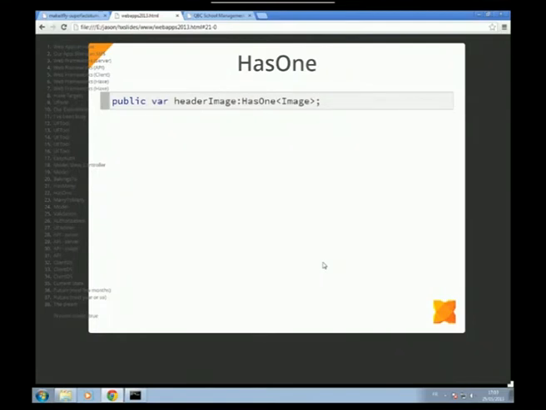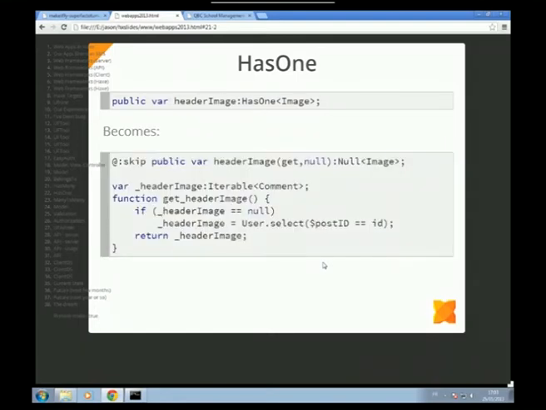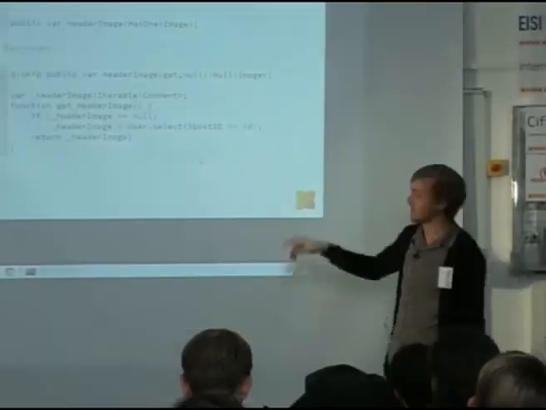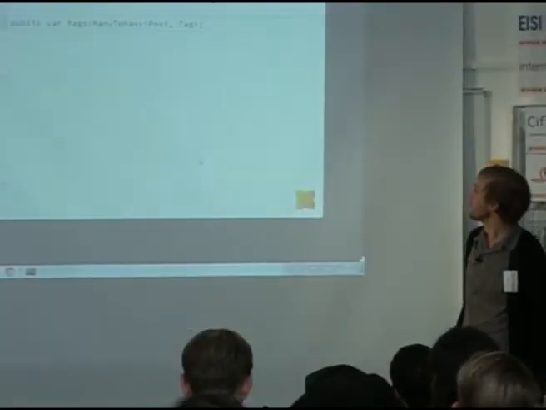So has one is similar to has many. It doesn't have the ID in itself. It's checking an ID on a foreign field, which means it always maps to the null version of something because it might not exist and there's no real way to check that. And so in this case, we might have a header image for our blog post. It goes through. It's much the same. And the example is once again wrong. Never mind me.